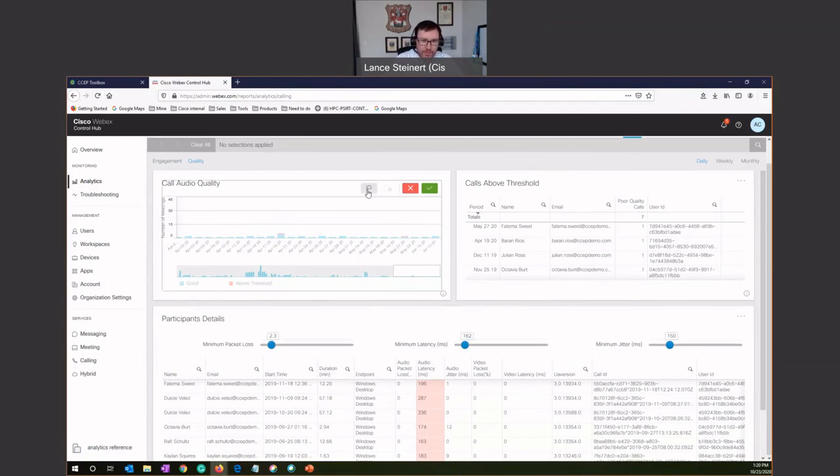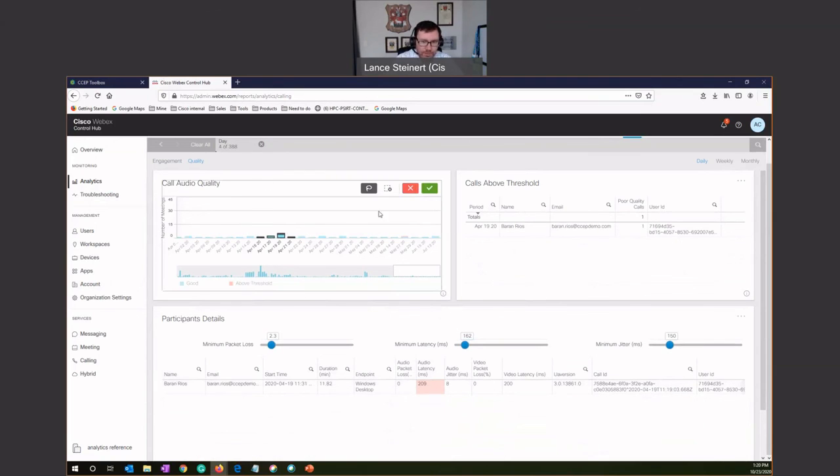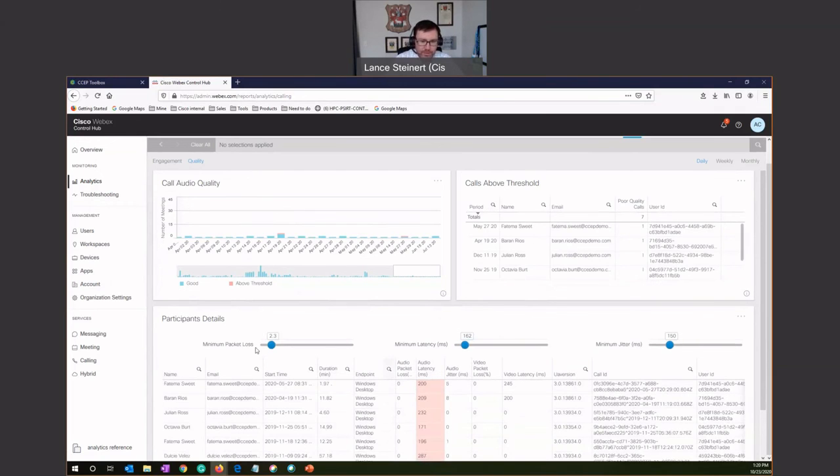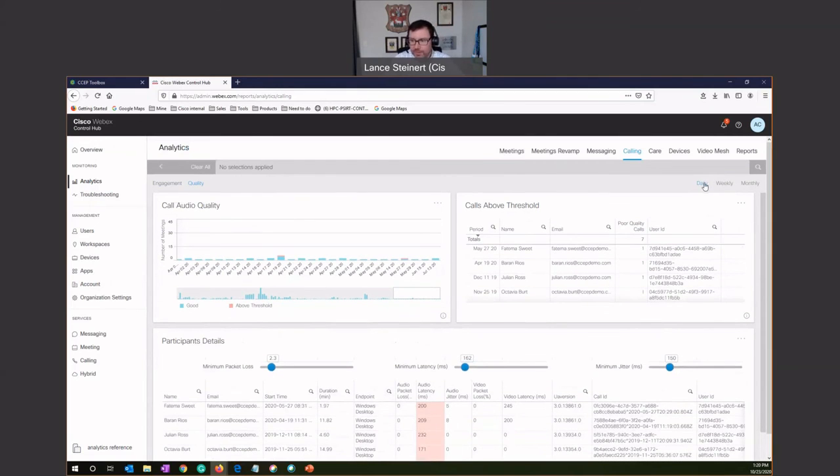Then you can zoom in, use your lasso, select a few days, and it will pull just those days for what we're looking at there. Exit back out, and it'll give us the whole view again. And like I mentioned on the other one, we can pick between daily, weekly, and monthly as we look at the analytics that are happening on the calling side.